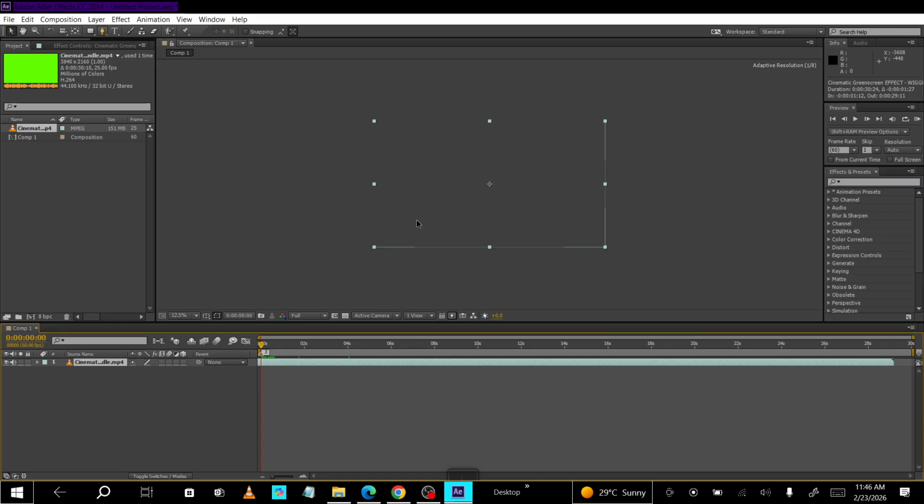Look for the property labeled Screen Color, click the eyedropper and sample a clean area of your green or blue background. Aim for a mid-tone region that's free of shadows, hotspots, or edge glow. That initial sample should remove most of the background, but we'll refine it to get professional results.